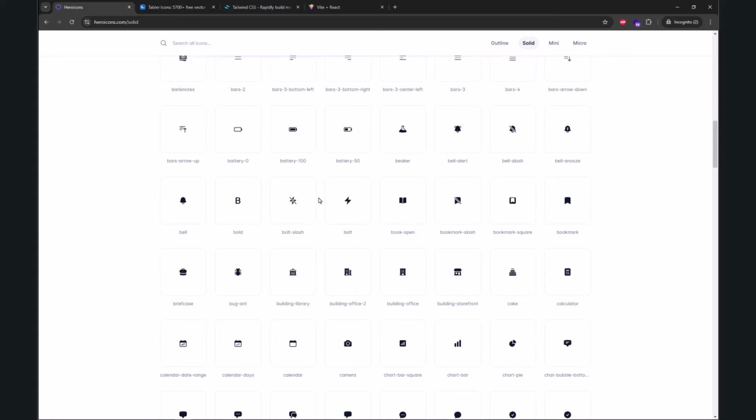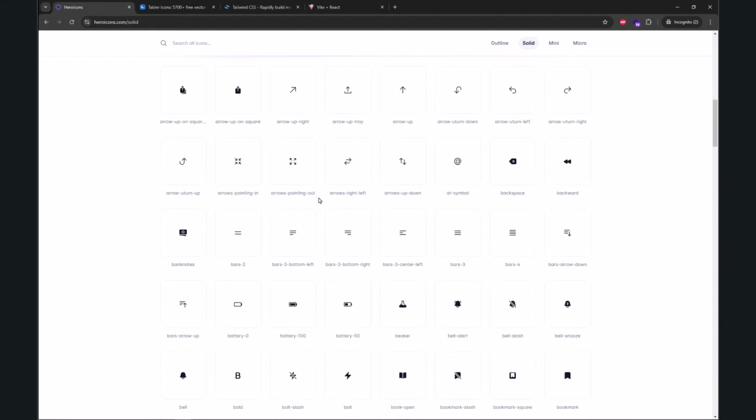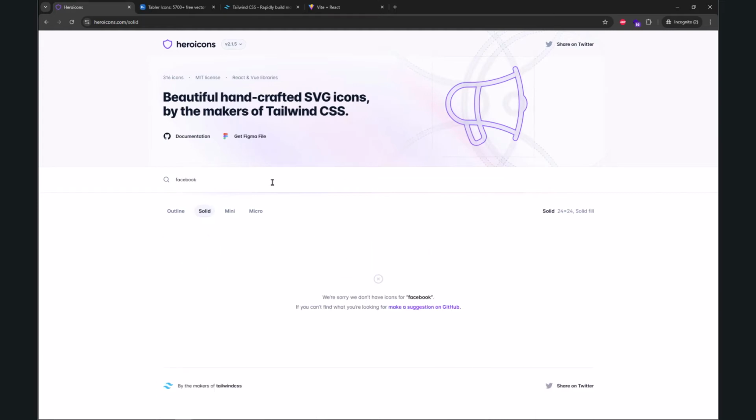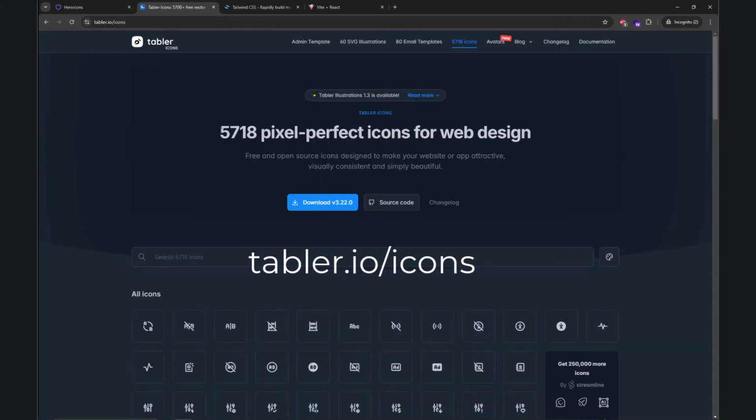But sometimes when you need more icons, Hero Icons are not going to be enough. So for example, I need social icons, and if I search for Facebook, I don't have a Facebook icon here, and let's go with YouTube. As you can see, I don't have the YouTube icon here. So when you need social icons or any other icons that you cannot find in Hero Icons, the other place you can go is Tabler Icons. So you have more than 5000 pixel perfect icons for your web design.